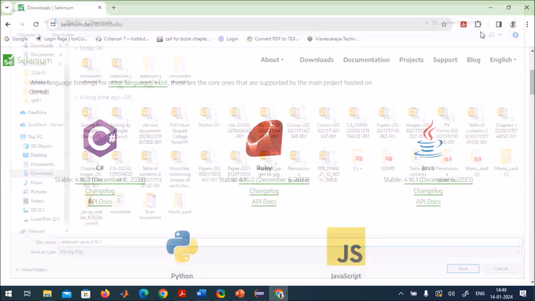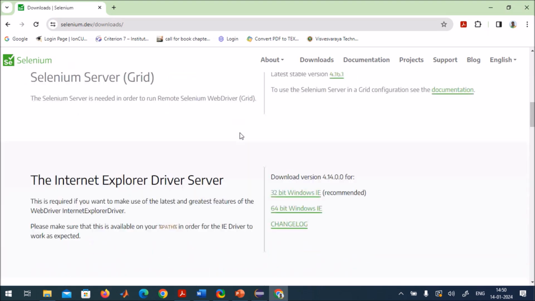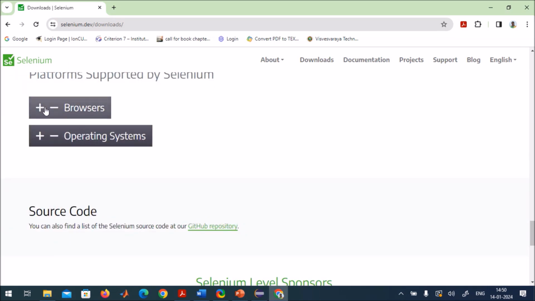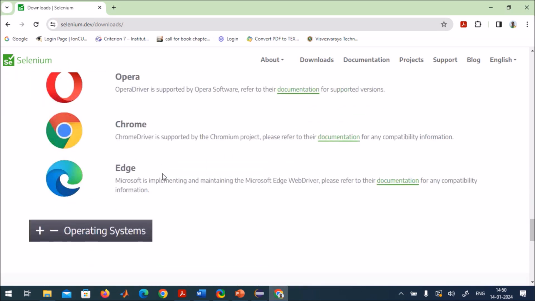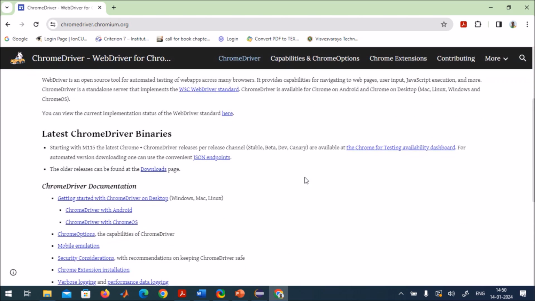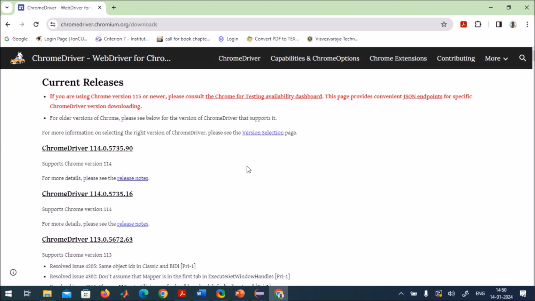After that, you have to select the browser. Come down and select the browser here. I will just go with the Chrome. Okay. Click on the documentation. Then come down. Click on the older releases can be found at the downloads page. Click here. Then what you have to do, you have to check the version of your particular browsers, right?